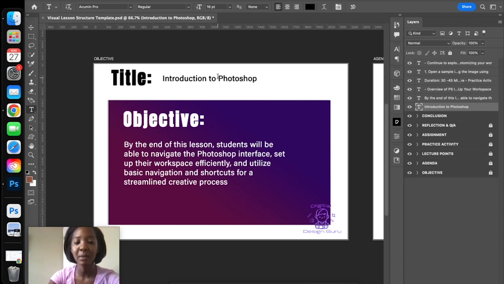So the objective of this module is, by the end of this module, you'll be able to navigate the Photoshop interface, set up your workspace efficiently, and ultimately utilize basic navigation and shortcuts to streamline your creative process. So we're going to learn the foundation of the workspace of Photoshop, getting you comfortable with using the software, setting up your workspace to whatever project field that you're working in so it works best for you.